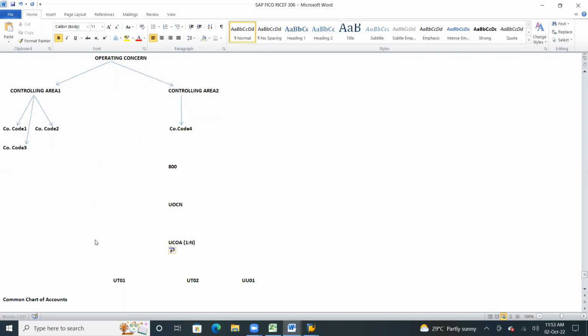Yes. You mean this ultra operational chart of accounts? Yes. What is the operational chart of accounts we have created? UOCA, right? Yes. For all the company codes we have created the same chart of accounts. Correct. UOCA, right? Next one.